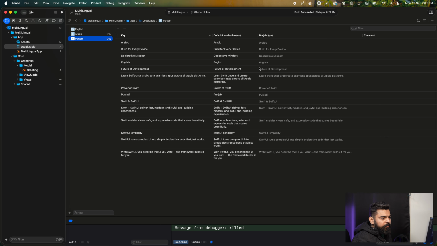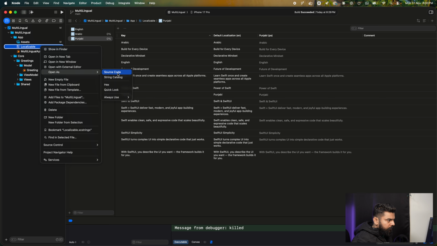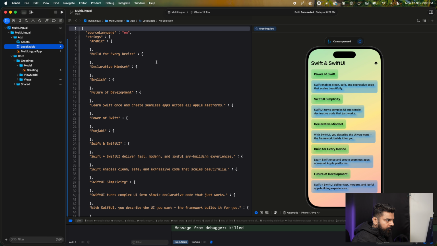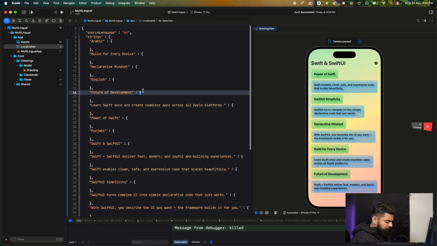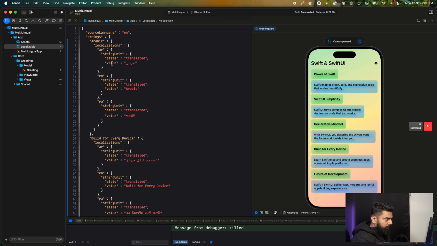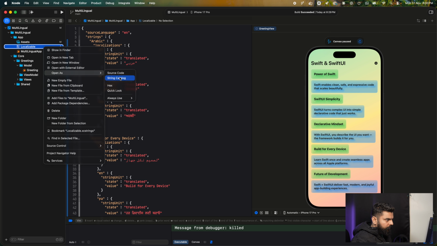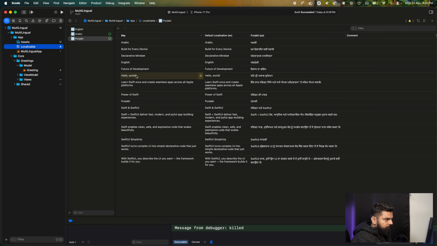I have actually this all data updated. So what I'll do, I'll just open it as source code, and this is how it will show, and I will be copying it from the project that I have already created. So inside localize, open as source code, and here I will be adding this data. Now instead of this, there should be string catalog.